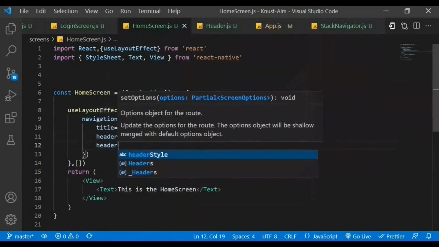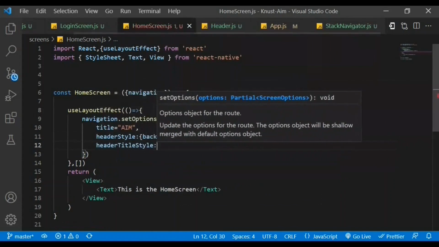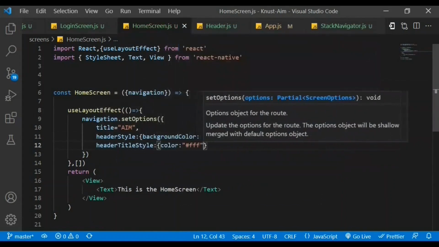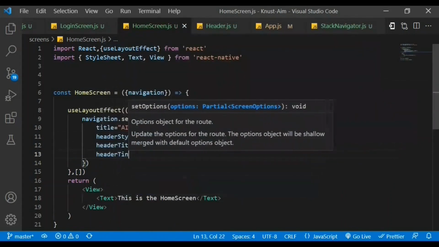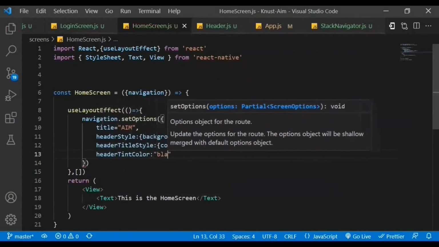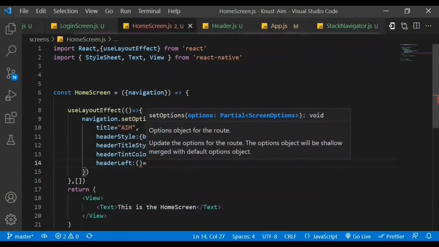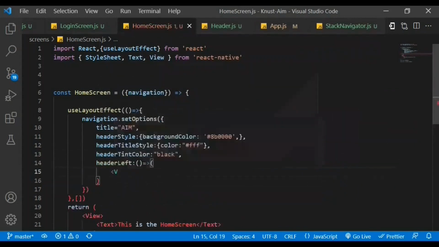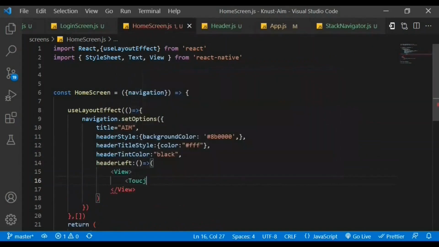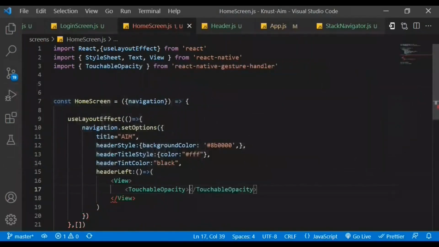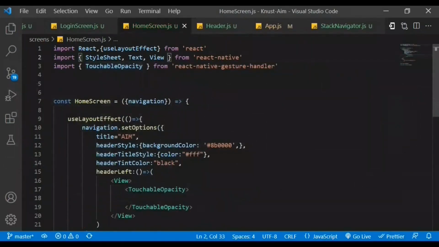So let's give it a title of Aim, and it also has a headerStyle property. Let's set the background to red, and also a headerTitleStyle. Let's give it a color of white, a headerTintColor of black, and also a property of headerLeft. So within the headerLeft, let's return a View. So within that view, let's use the TouchableOpacity component. We need to import it from React Native.